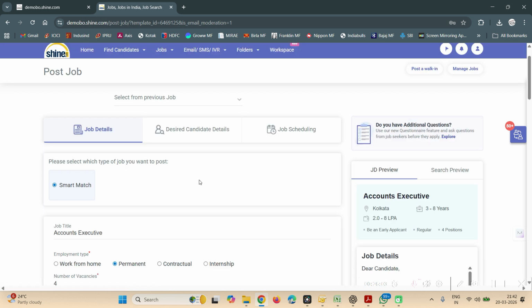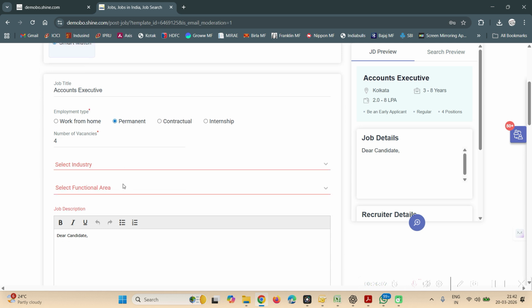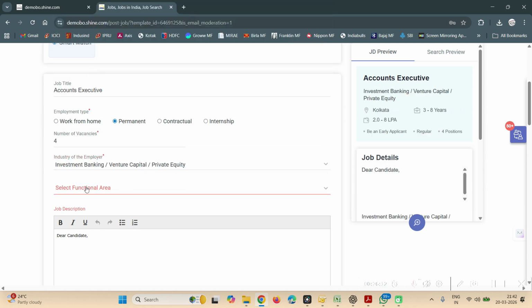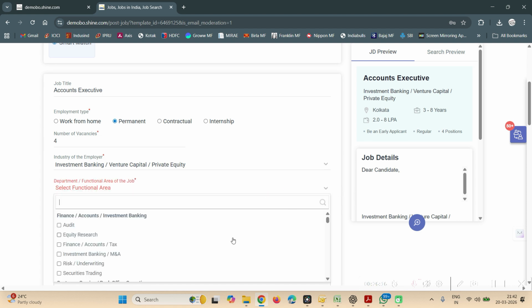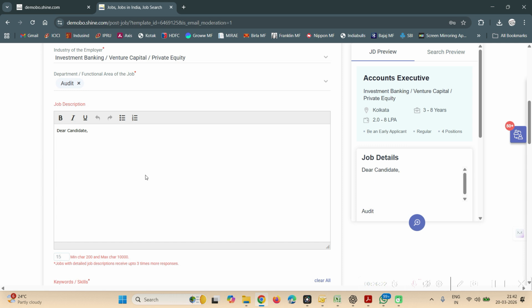Then next, select from the previous job, smartwatch, permanent, select industry. You can select the industry, say investment banking, functional area, audit. You can write the job description here.